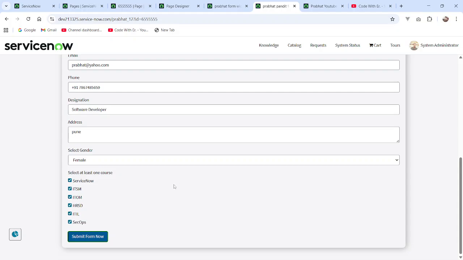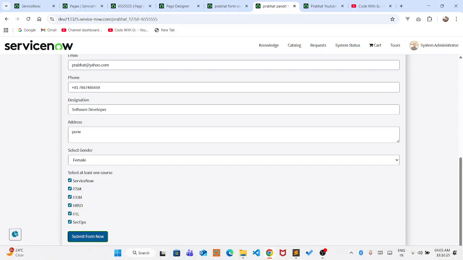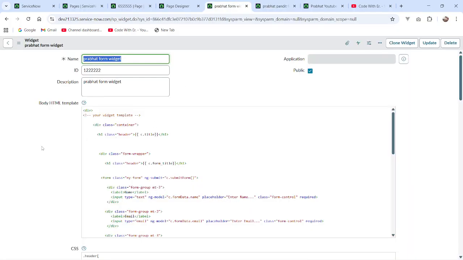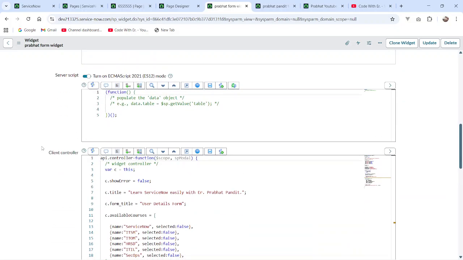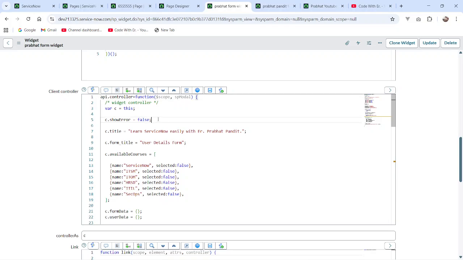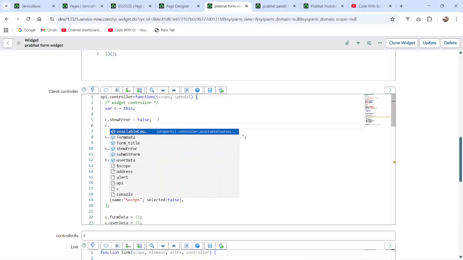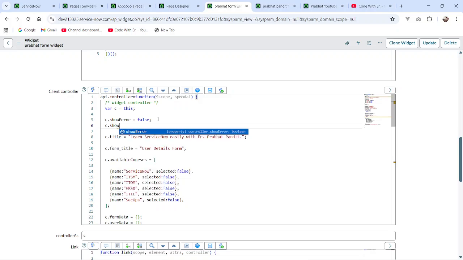We have to show the data now. I'm going to show the data very quickly. So just come here. Let's create one more variable here. I can say here c.showResultPanel, equal to false. As of now false.